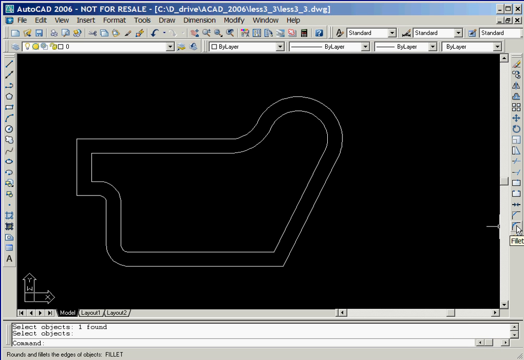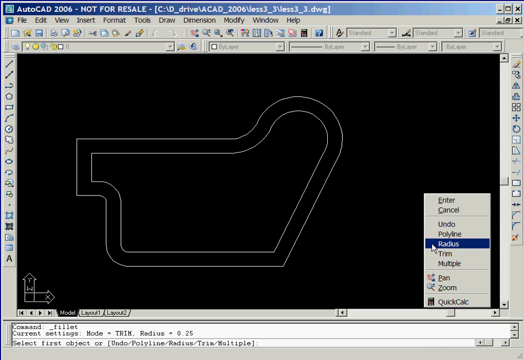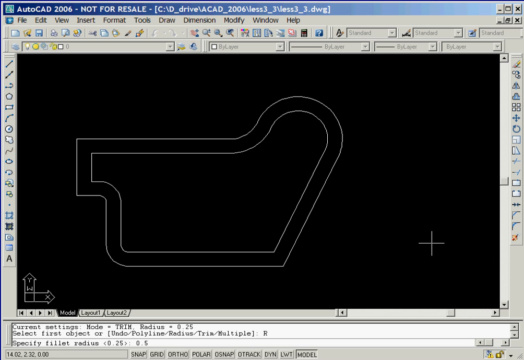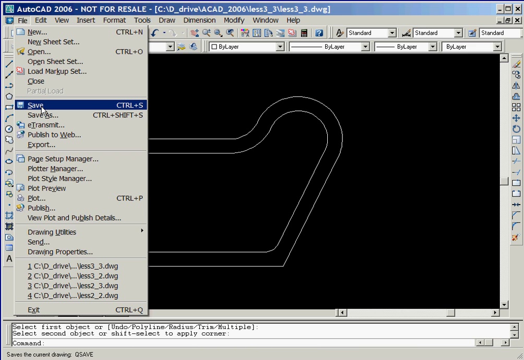The final object that we'll create is a fillet, so we'll now select the fillet icon. Since the current radius is set to 0.25, we'll right-click the mouse, which causes the pop-up menu to be displayed. We'll now select the radius option and key in 0.5. Now we'll select two intersecting lines where the fillet is to be placed. Our last step is to save the drawing.